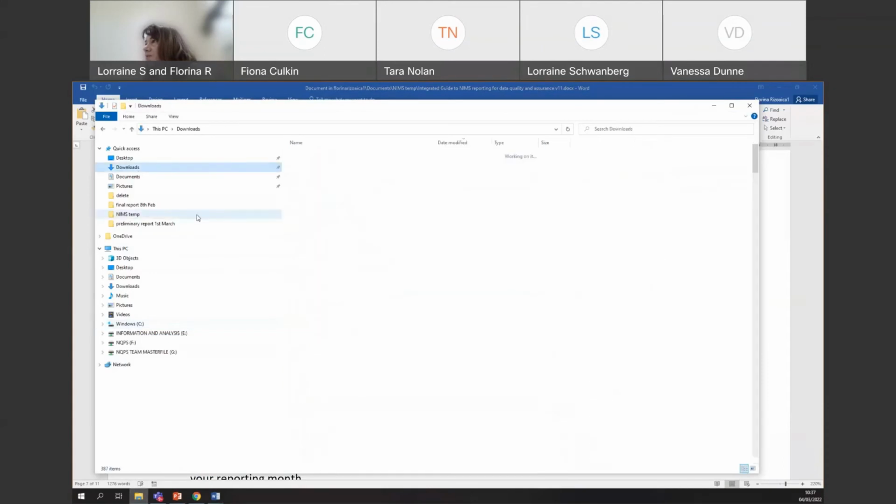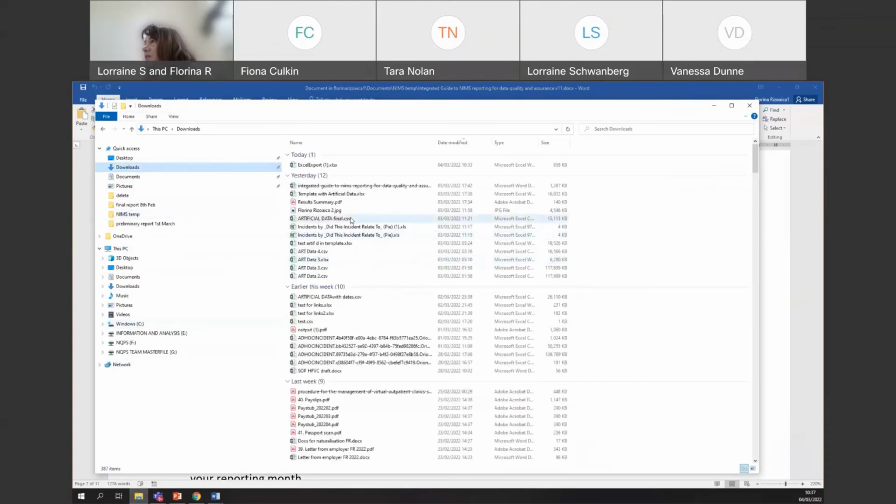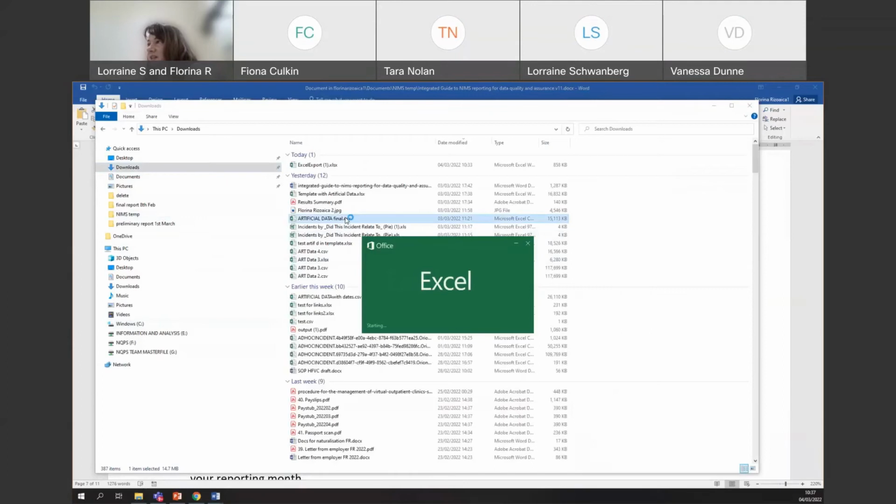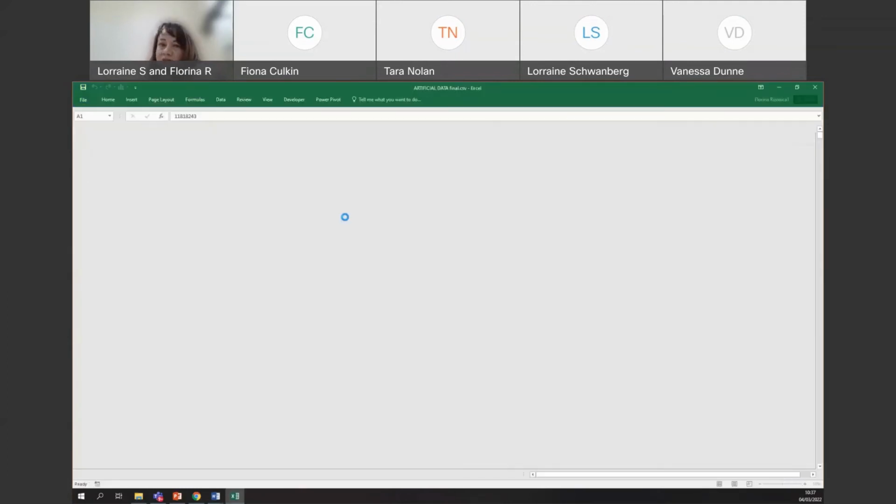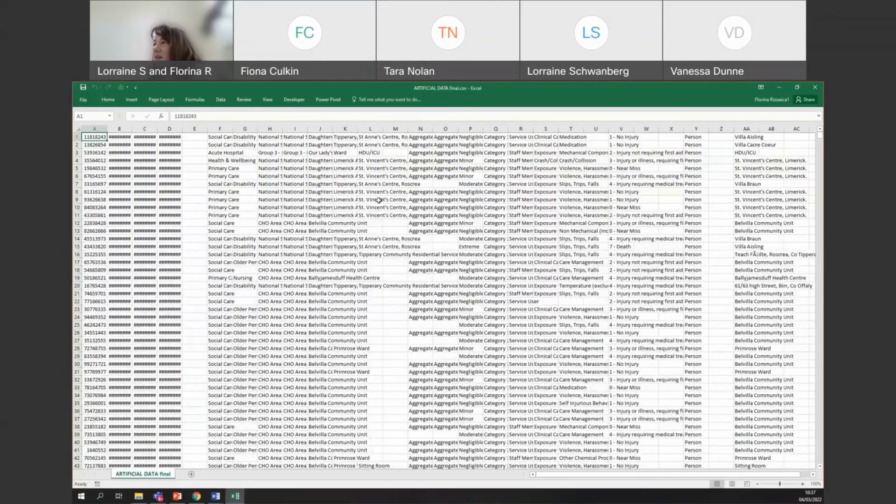in downloads, I prepared a file that is artificial data. So all of this is just made up data, but this is how it looks once you download it. So that's how it looks. Once it downloads, that's what you get.